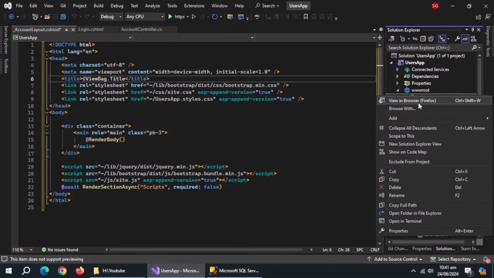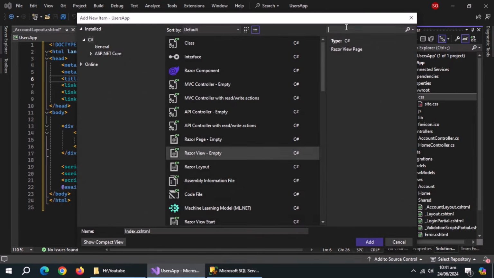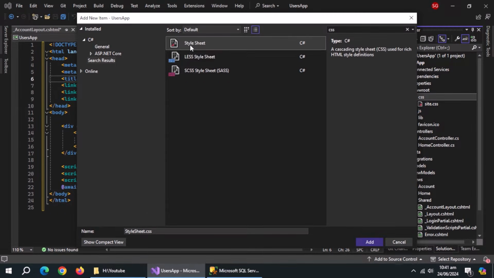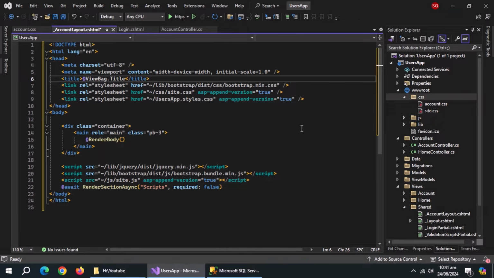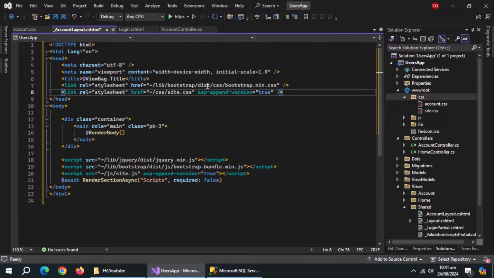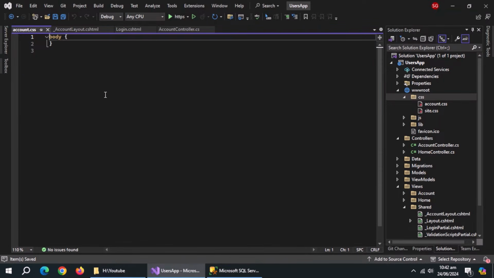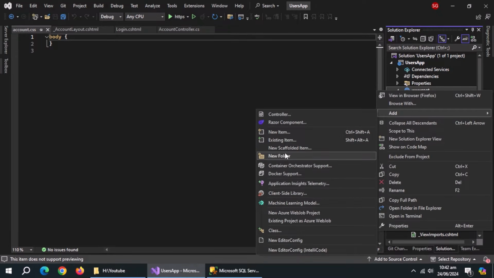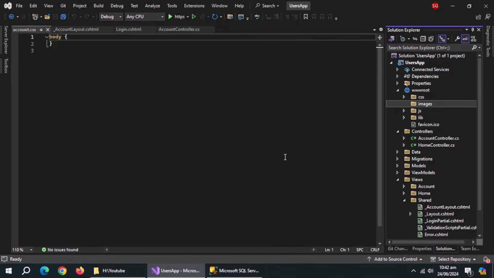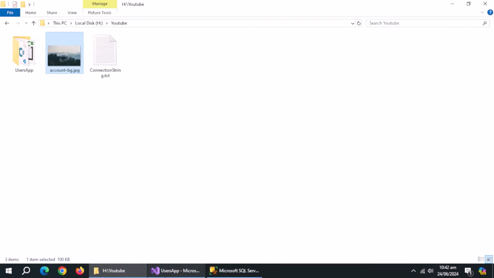Now open CSS folder, and create CSS file inside it, named account. Remove the CSS file link. Add account CSS file here. Now create images folder here. Copy it and paste the background image inside it.